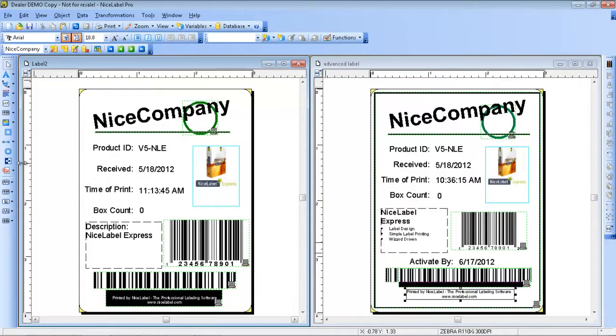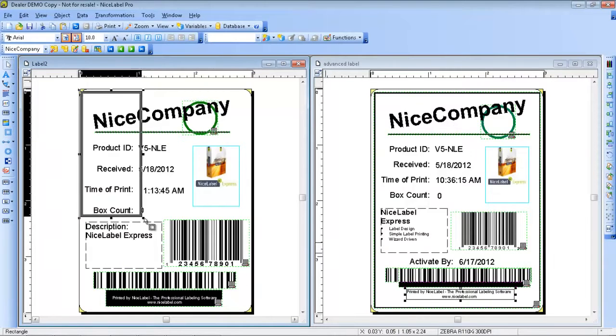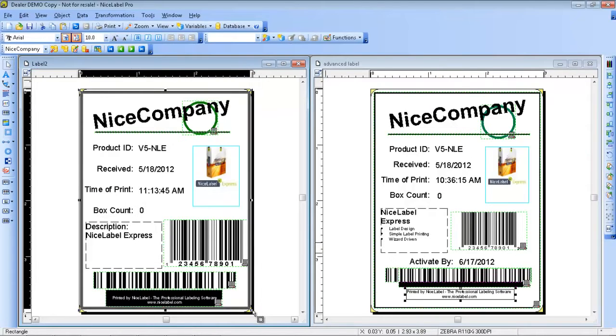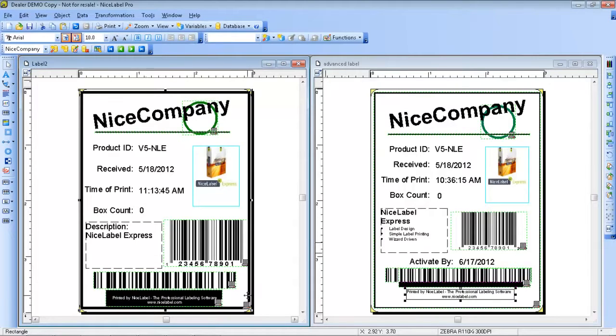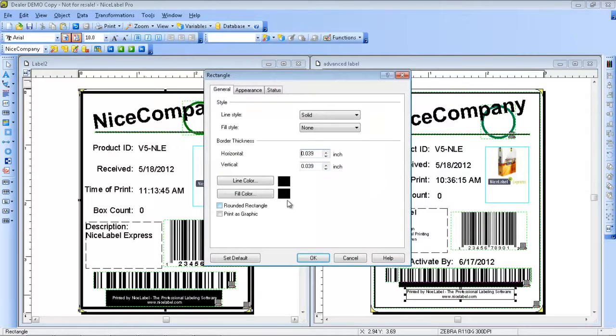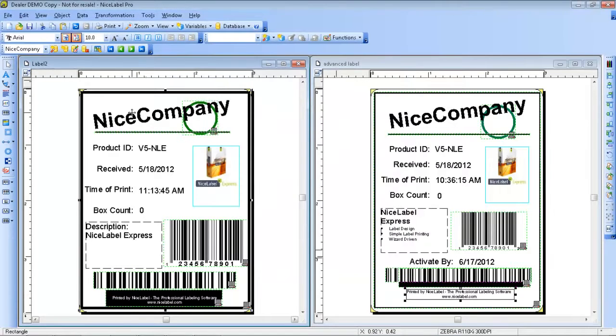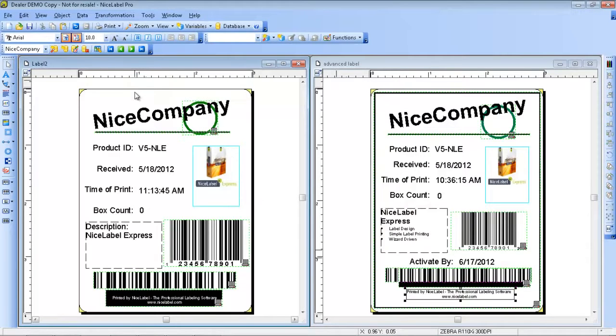The next step, I can add a rectangular outline if I wish, just by dragging it around the corners. You could do the same type of resizing if you want, narrow down the thickness of it or change the color. But it's kind of taking away from my label, so I'll just remove it.